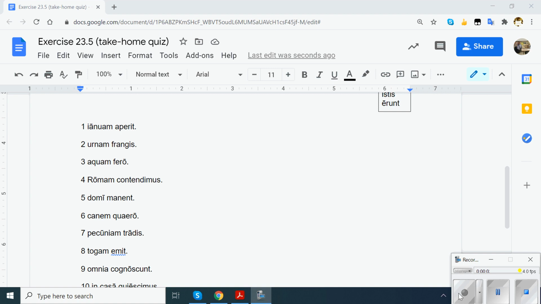Okay, for those of you who need help with exercise 23.5, which we're counting as a take-home quiz, here you go. Please don't be stressed out. Everybody gets 100. If there's any errors, I will highlight them, and you can make corrections. But the assignment is really just to change these present tense expressions into past tense expressions.